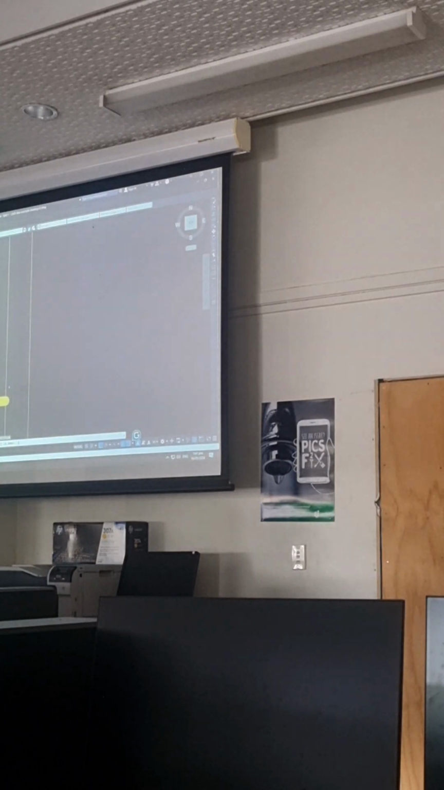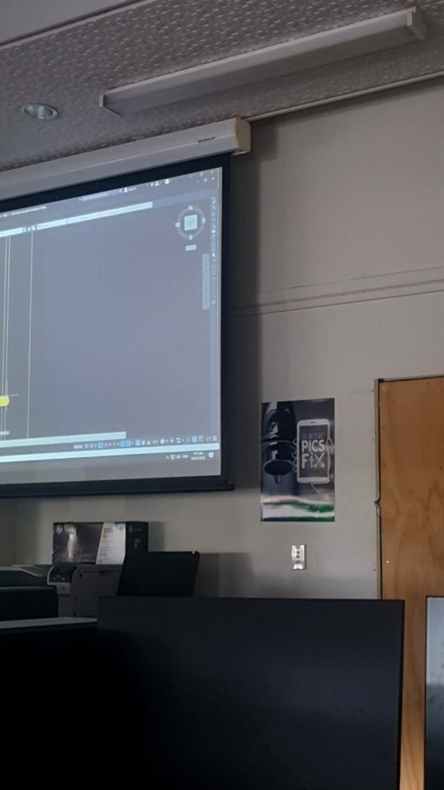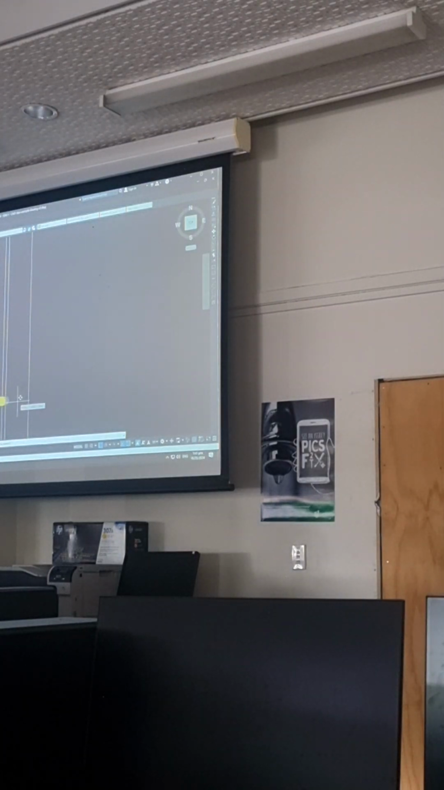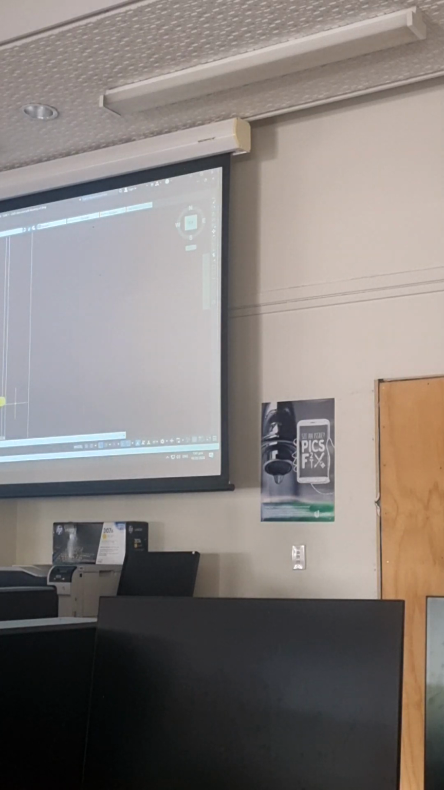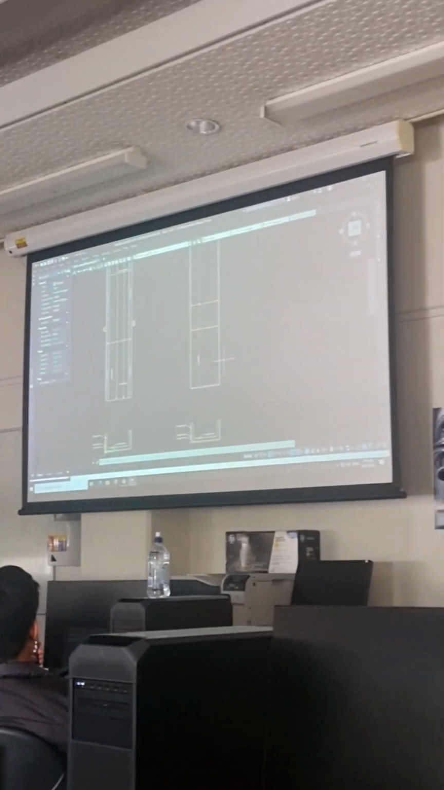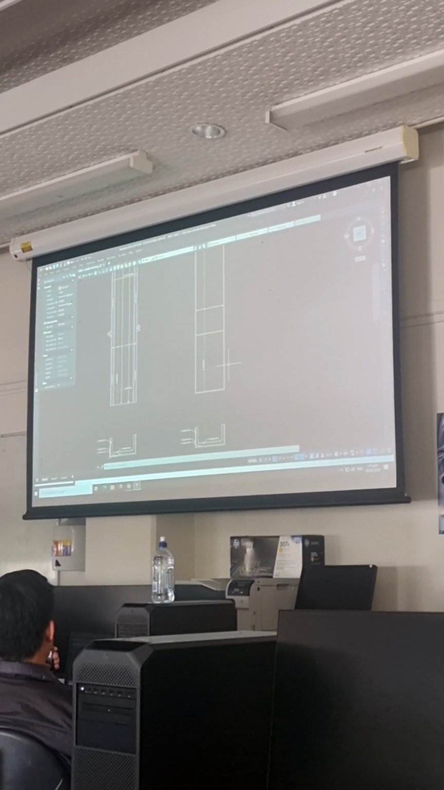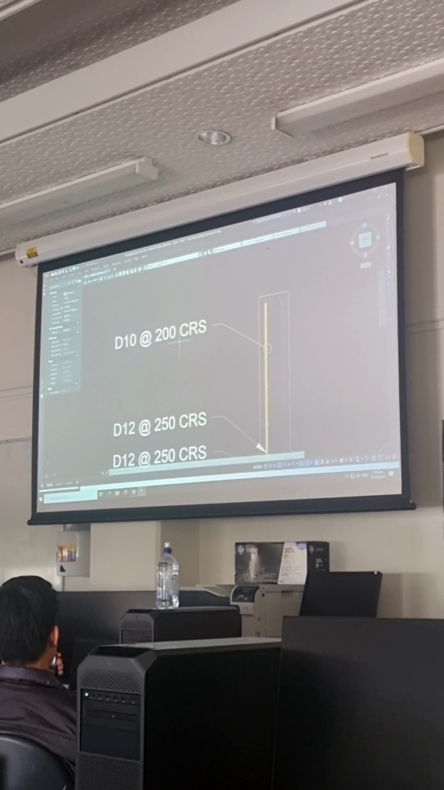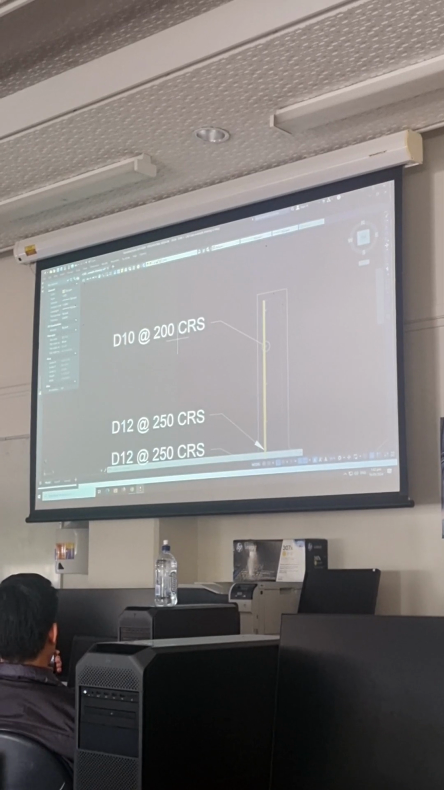Offset that 6, trim it, move that 6. And of course we'll put the delimiter down the other end as well. You want to know how to label in a sectional view. That's how we label it.